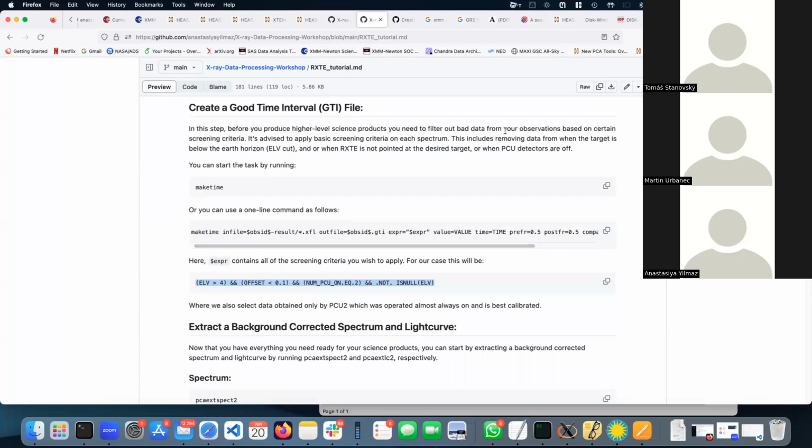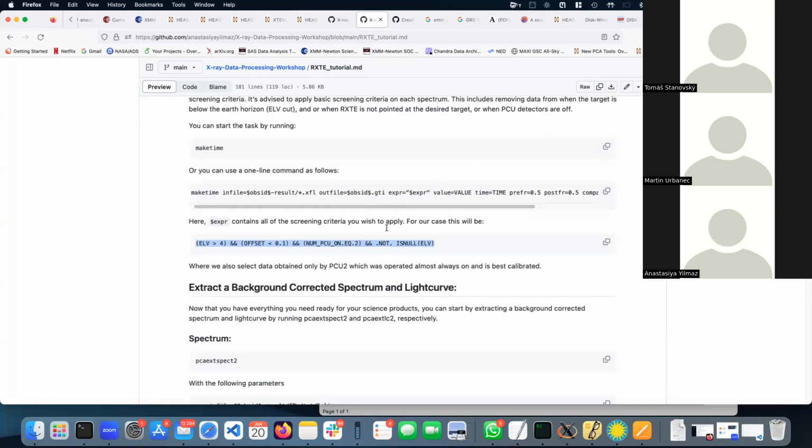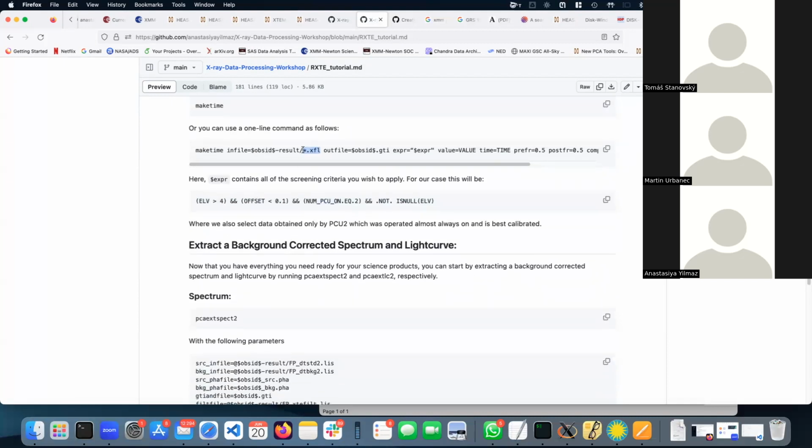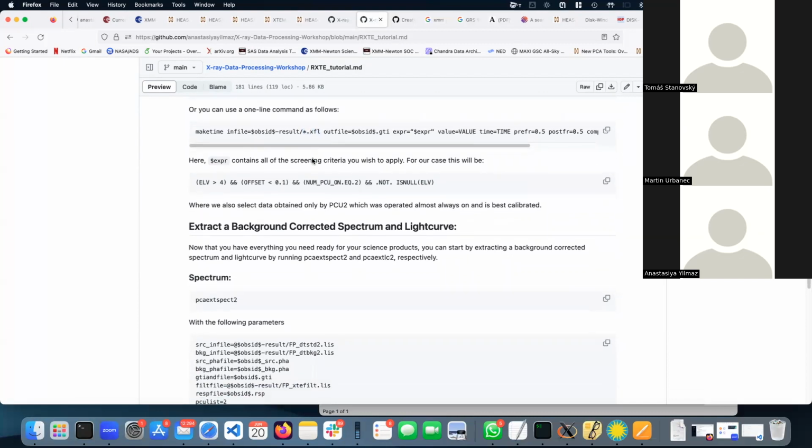This will apply all of this screening criteria that I basically listed here, and you will replace this in this expression without the dollar sign. So you will basically run this. One important thing is that you need to change this name. So this actually corresponds to a filter file that you will find within your created directory, so you will need to replace this name here, not just having a star here.